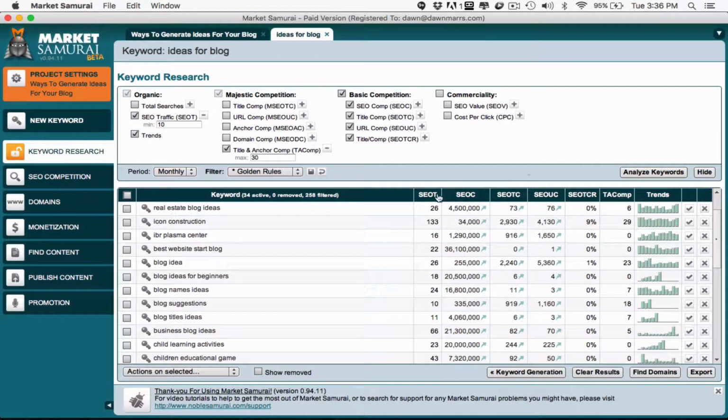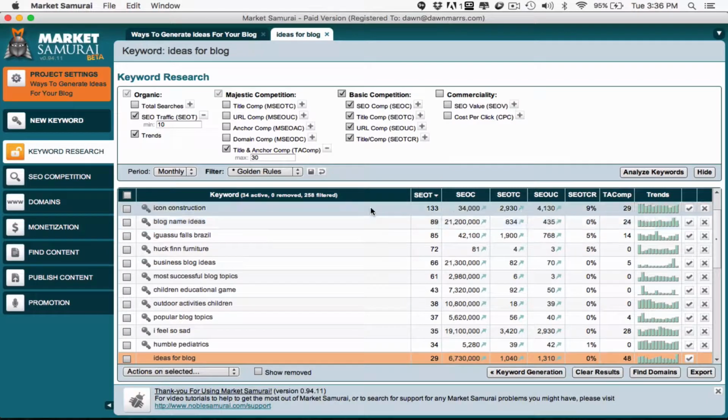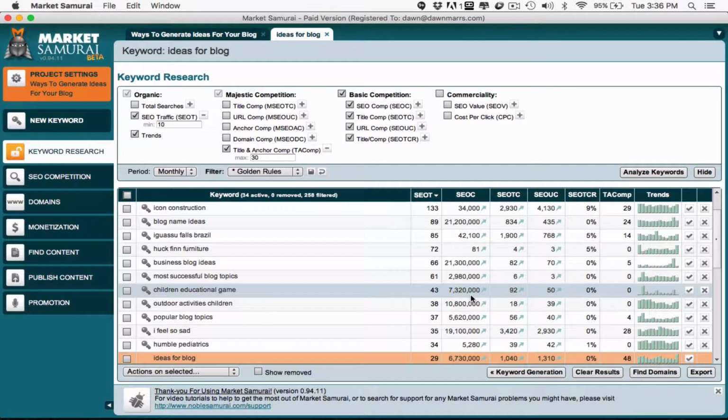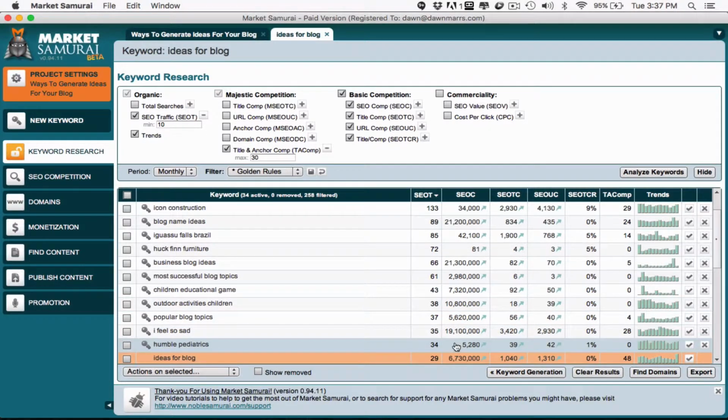Okay, so let's sort by traffic. So these are the highest trafficked. We've got 34 now, and these are all pretty competitive. But this one, if we wanted to do Huck Finn furniture, it would be an awesome keyword because it gets a lot of traffic, but it's also got no competition. Humble pediatrics would be great.